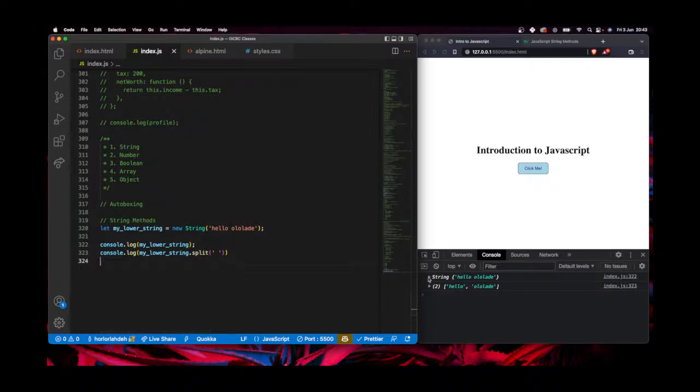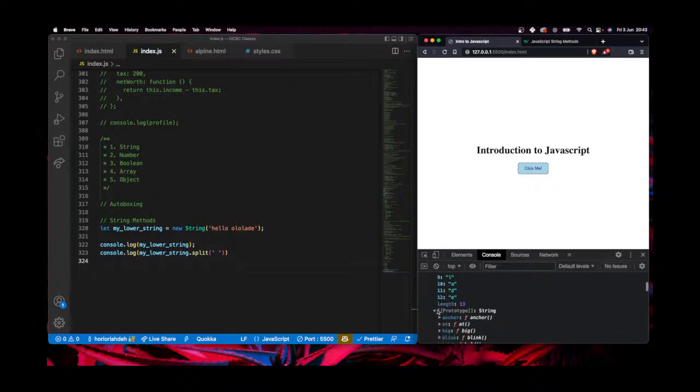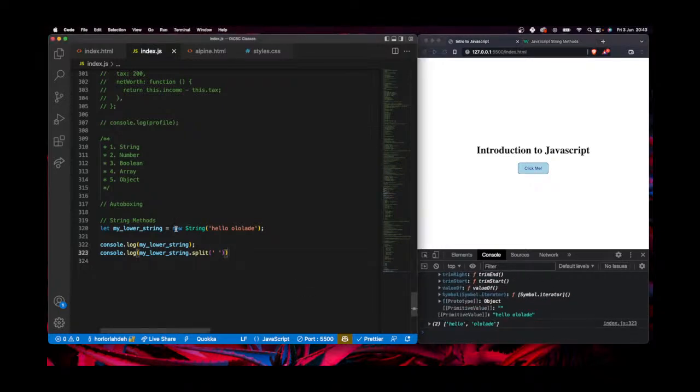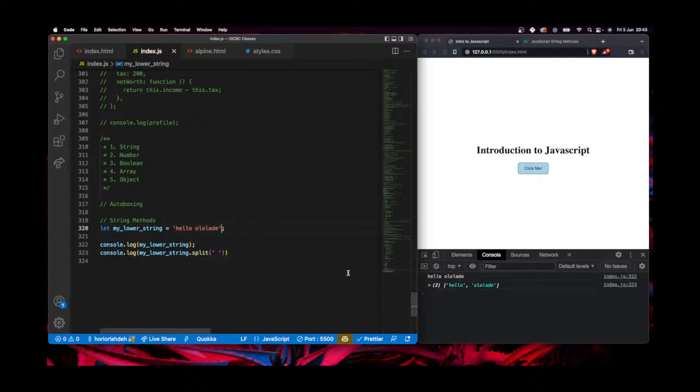We have a lot of them, and if you look at it, you can tell how many we have. Don't be overwhelmed. You probably will never create a string in JavaScript using this new String keyword. What you'll be doing most of the time is just this, but I'm using the new String keyword so that I can show you the prototype of the string auto-box wrapper. Does that make sense?